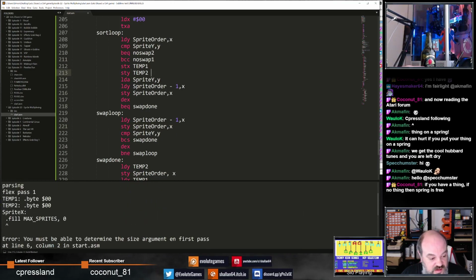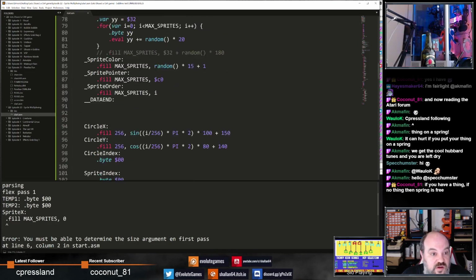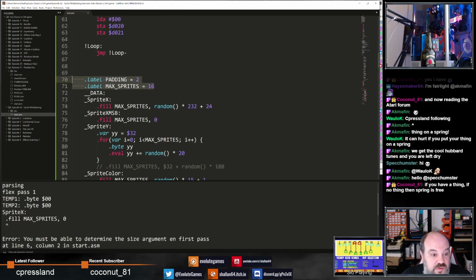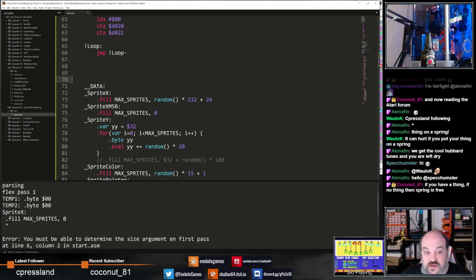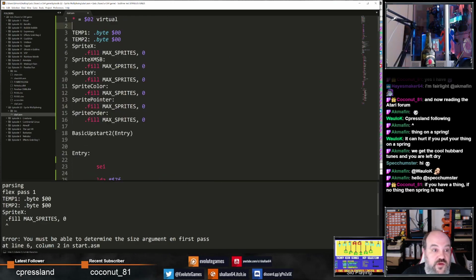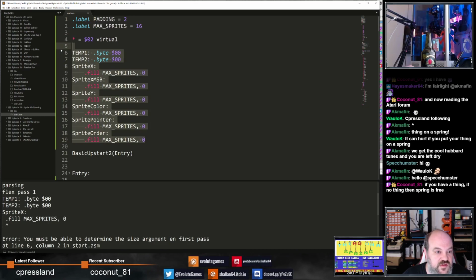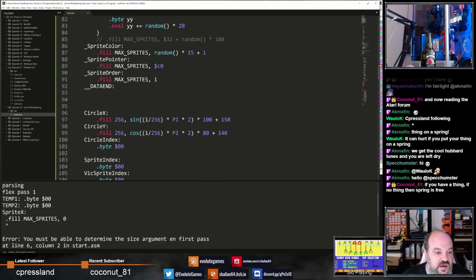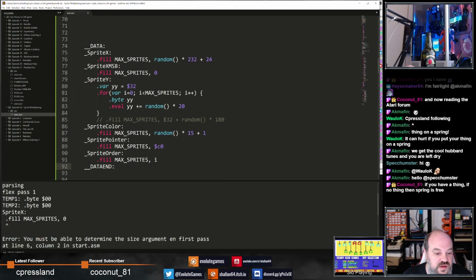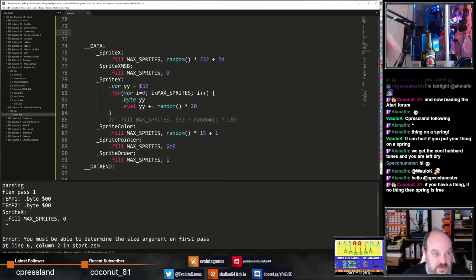We still must be able to determine the size argument on the first pass. That is because my max sprites label is outside. So I'm just going to move that to the top of the file up here. I'm going to indent some stuff because it's starting to look a bit messy. Let's indent this stuff here as well.